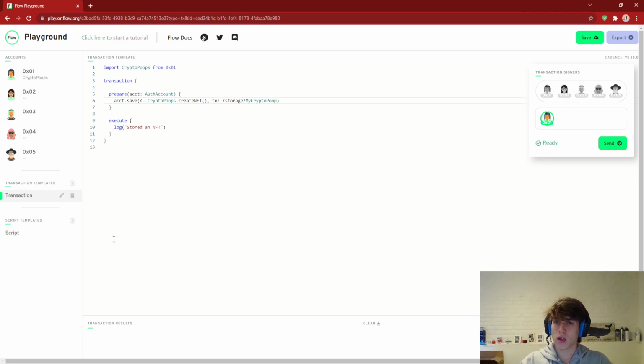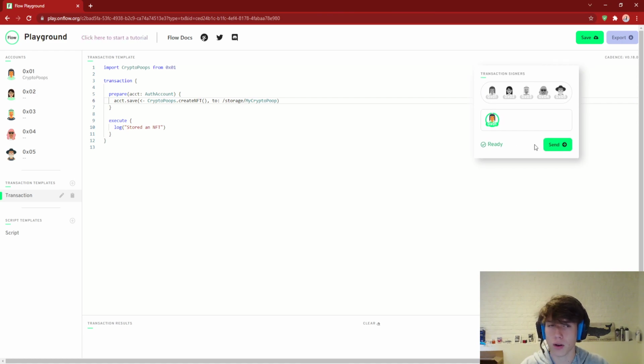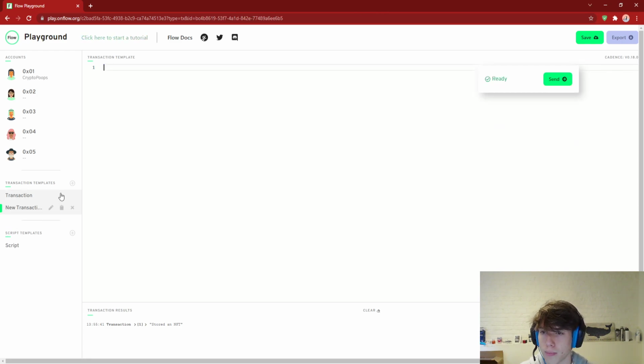All right, and before we do this, let's actually create a script. Actually, so this is okay. So let's do this first. Let's sign this with account 0x01, and it says "stored an NFT", right? Cool. So we've stored an NFT, and let's make another transaction to borrow that NFT.